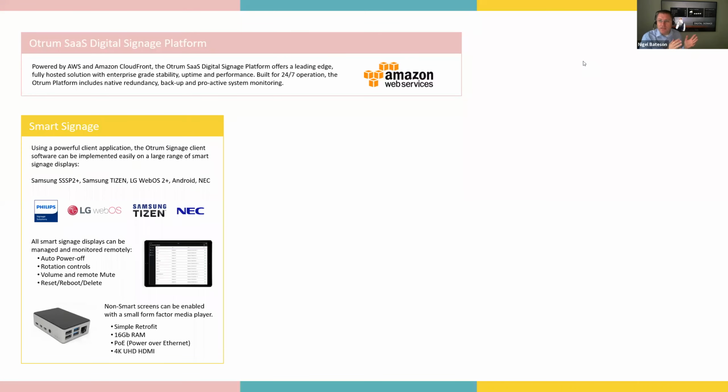When it comes to the clients, the screens that you can then use to display your content, we're working with the four major manufacturers of smart screens. I say three because Philips, LG, Samsung are using integrated smart screen technology. NEC is using what's called an integrated Raspberry Pi compute module. The Raspberry Pi is the small box that you see on the bottom of the screen there. The Raspberry Pi enables us to retrofit existing screens.